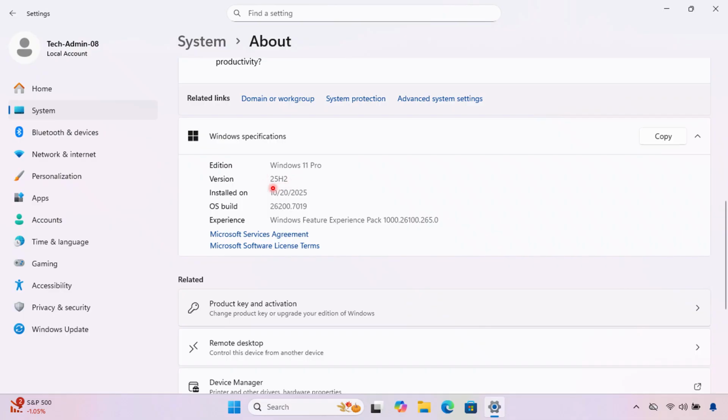Now imagine if you come here and you find 24H2. What does this mean? This means that it is not updated. The version is an old version. The latest version is 25H2, and this is the latest version as currently I am recording the video.